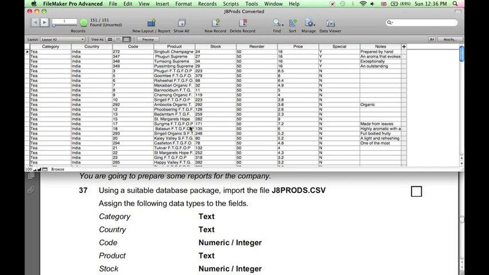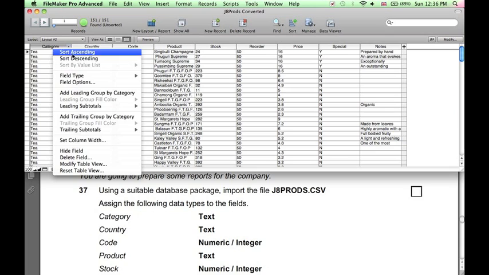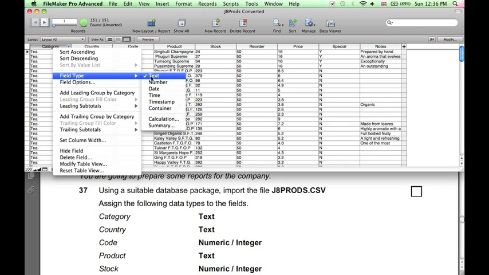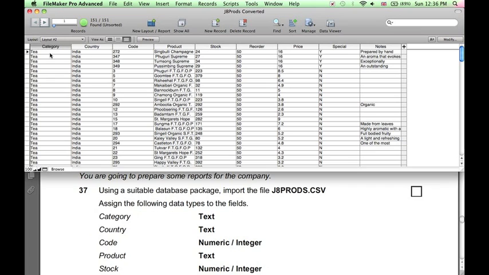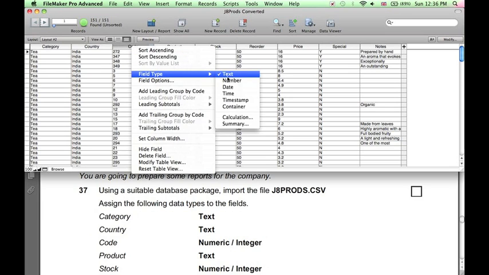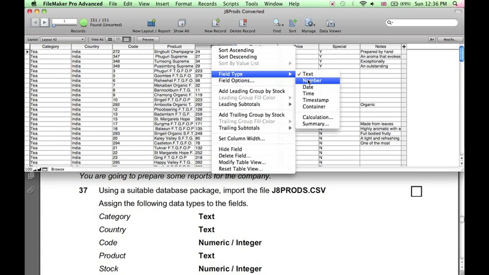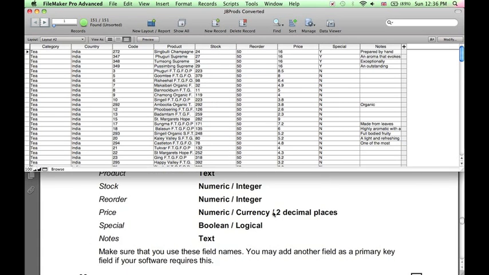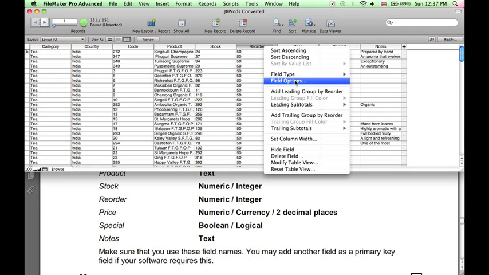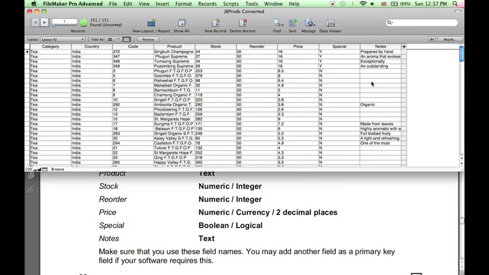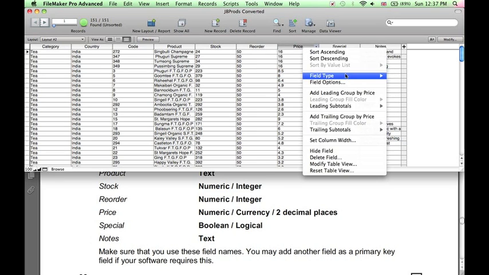Now we need to assign certain data types to the fields. Category needs to be text. If we look in field type, we see that by default all of these fields are already text. So we can leave category, country as they are. Code needs to be a number. Product is text. Stock is a number. Reorder is a number. Price is a number.